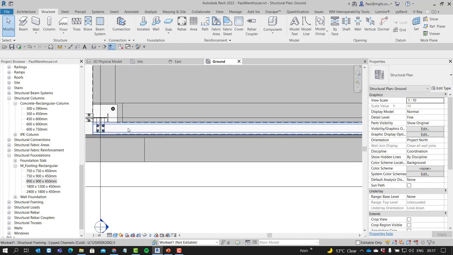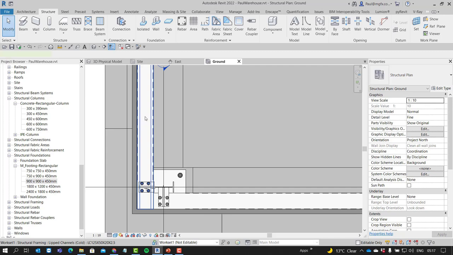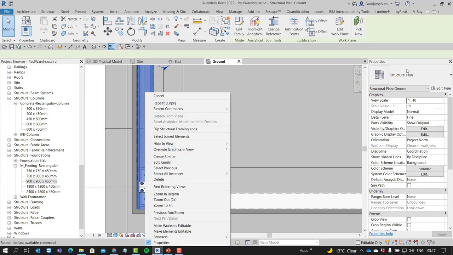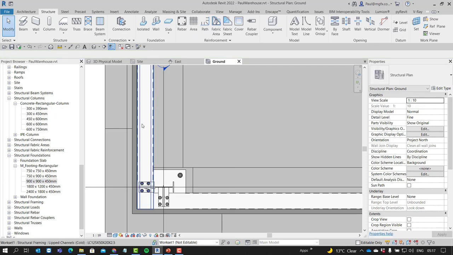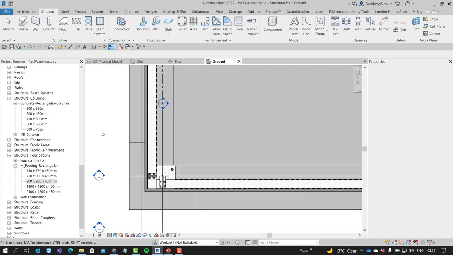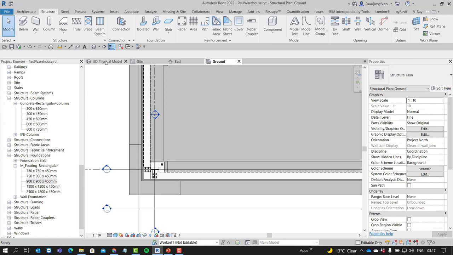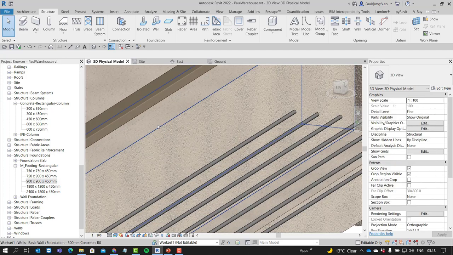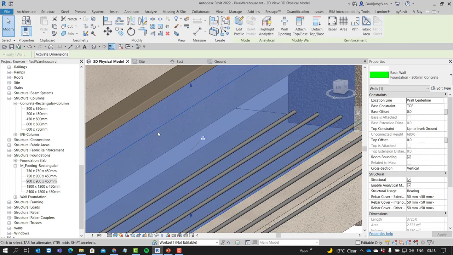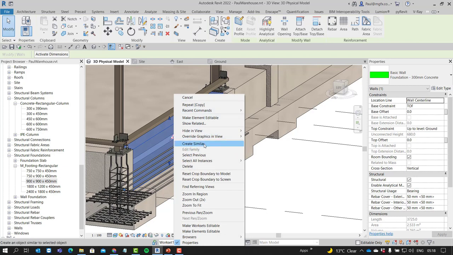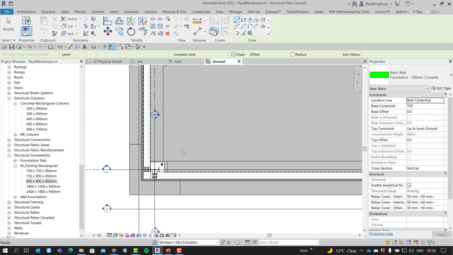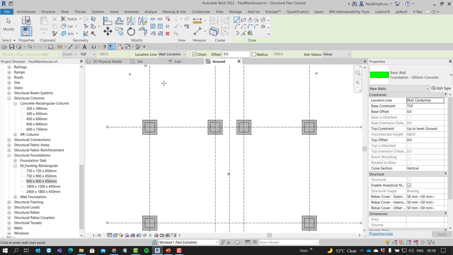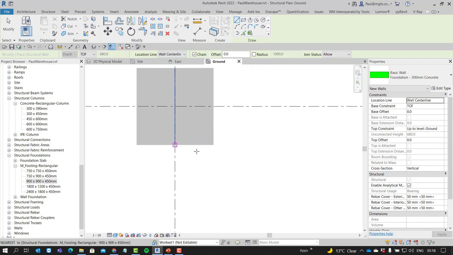With the hosted elements, for instance, let's suppose you have a look at this structural wall. You can even select something in 3D. Suppose we're going to draw something similar to that. We can right-click and create similar. Switch out into the ground level. I'm going to draw down to TOF. Location line is the wall center line. Where join status is allowed.